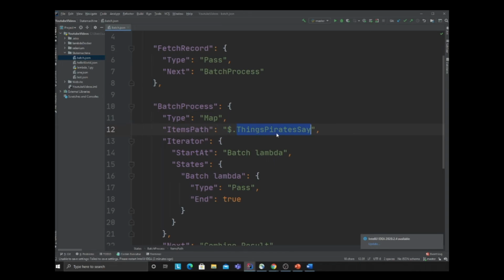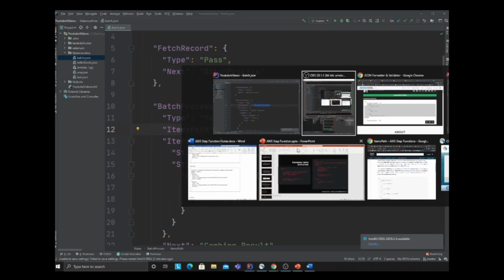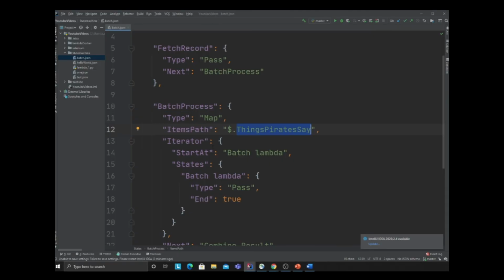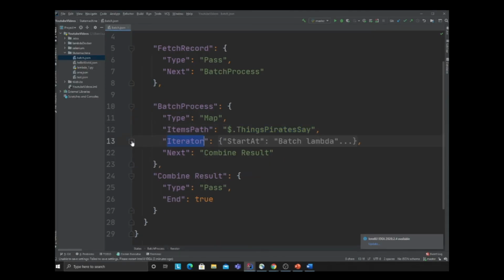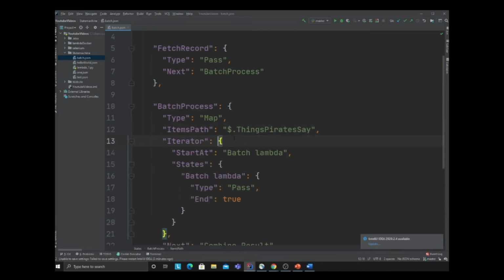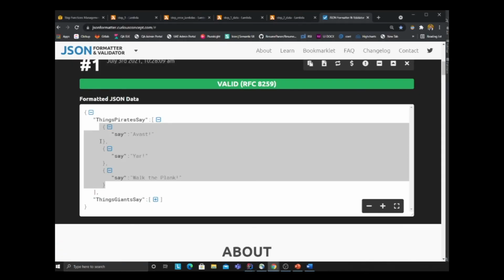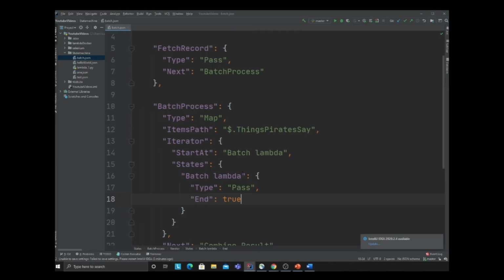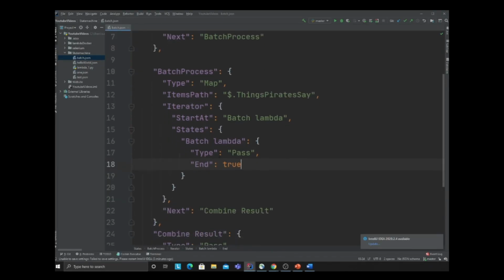So $things.pirates, say. Let me try to pull this up. So pirates, say you have these objects inside that. Now I set an iterator because I would like to iterate over that data, right? So I set start at, so basically it would fire up a Lambda, and then I defined my states inside that, whatever you want to call. So basically for each of these documents, it's going to fire up Lambda functions one after the other. Right, so you could do some stuff like that as well.